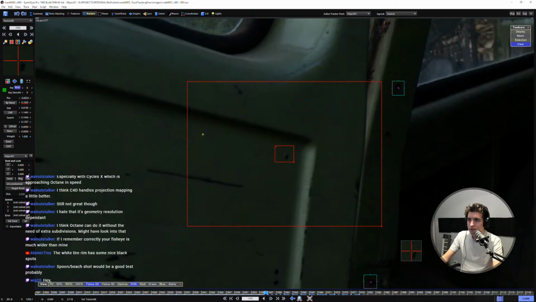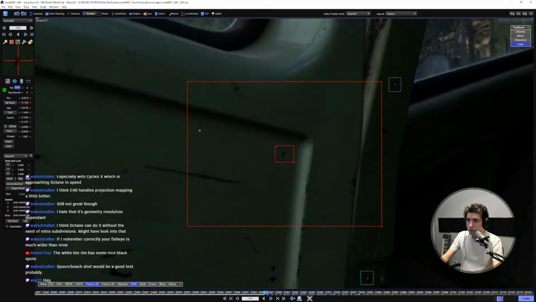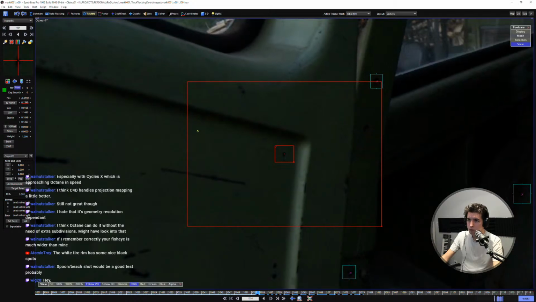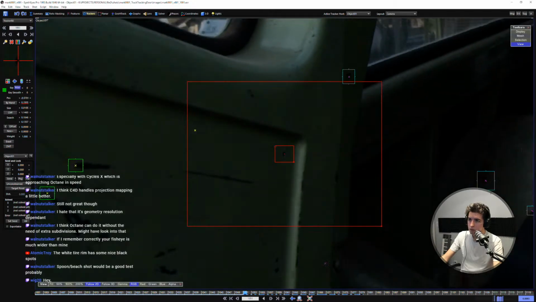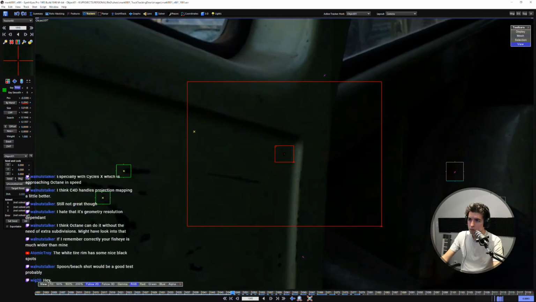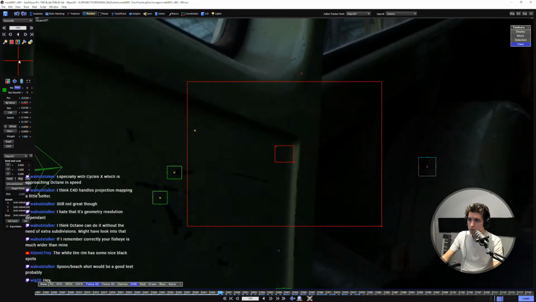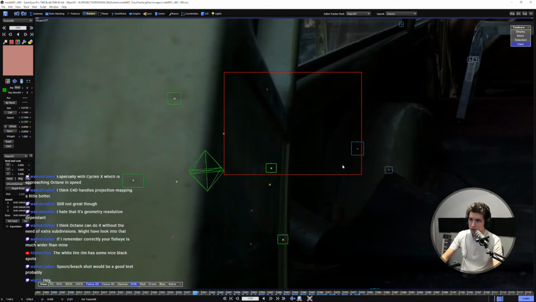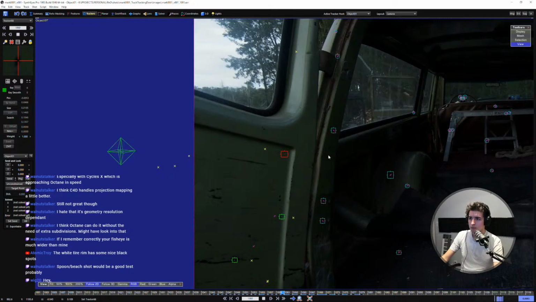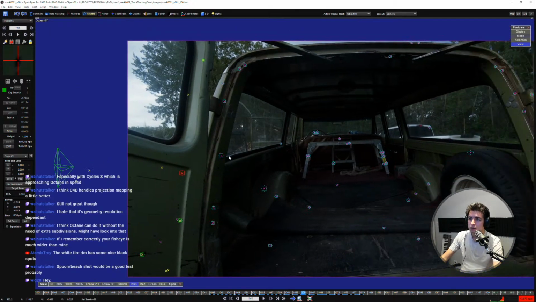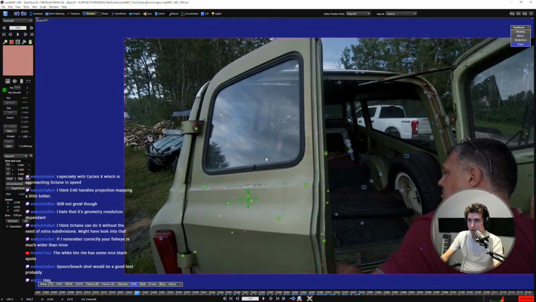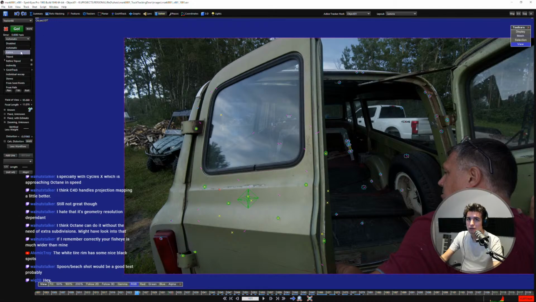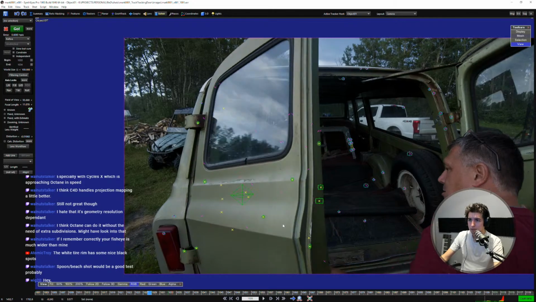Oh, Nelly. I don't trust myself here, so disable that. And solve. Also, I should switch this to refine, probably. Yeah, I'm going to switch to refine. Actually, on both of them. There we go.